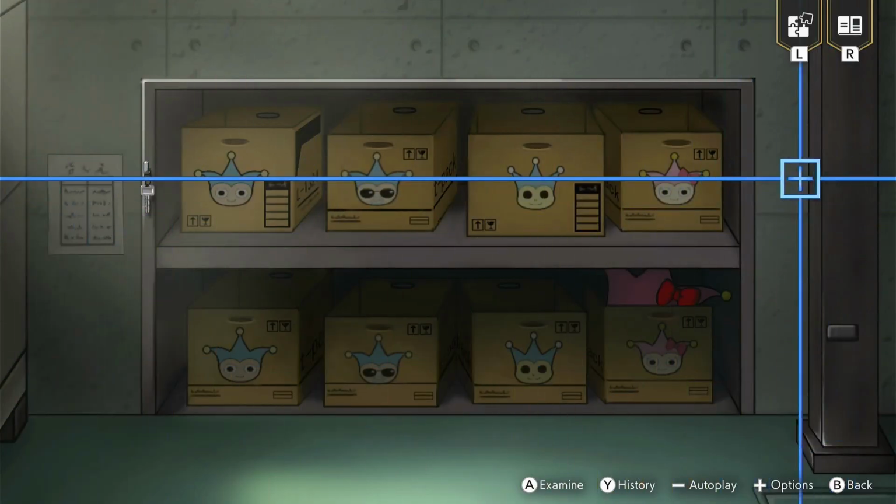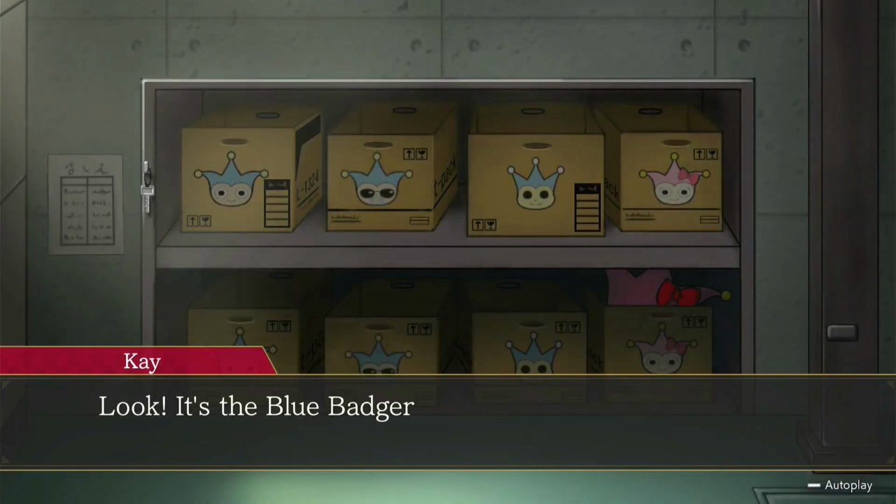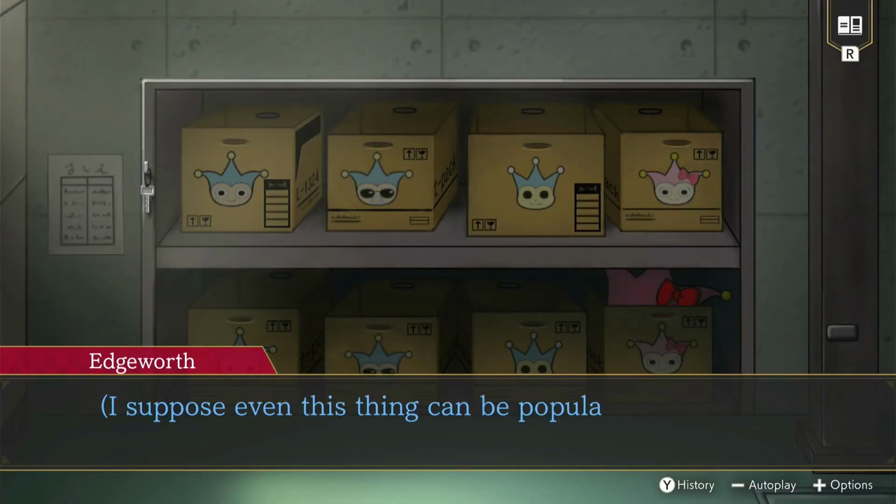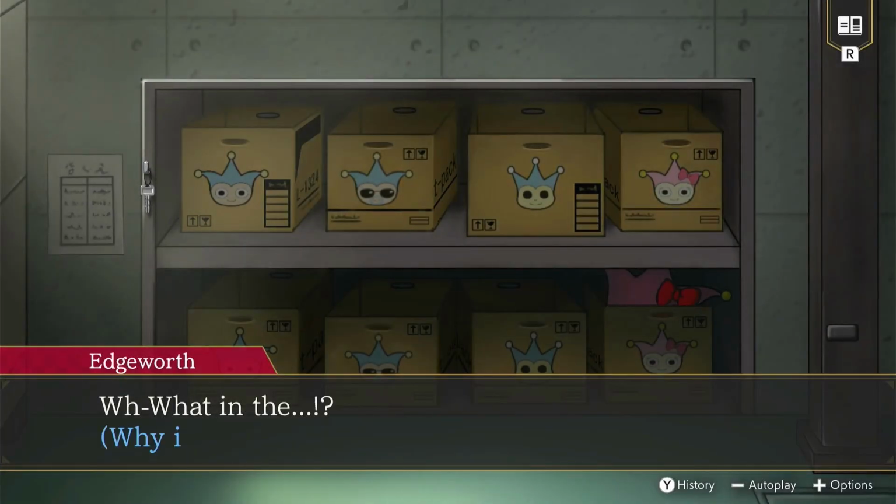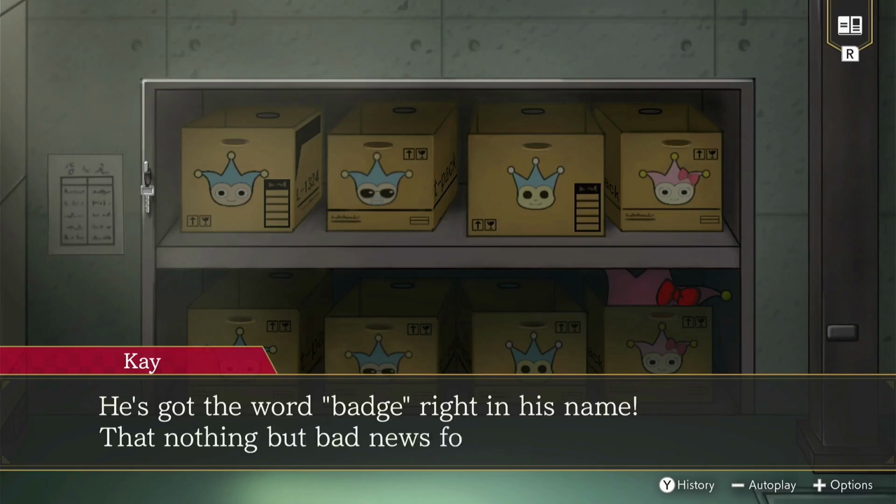Alright, I thought it was going to be... Oh, we look at these again? Look, it's the blue badger. I suppose even this thing can be... Oh, we can look at all of these. You know? What in the... Why is she beating it up? He's got the word badge right in his name.